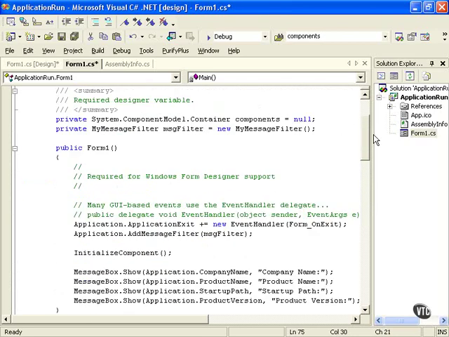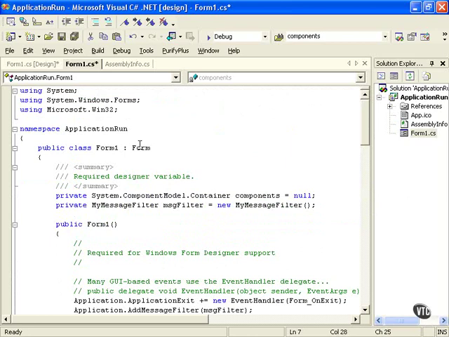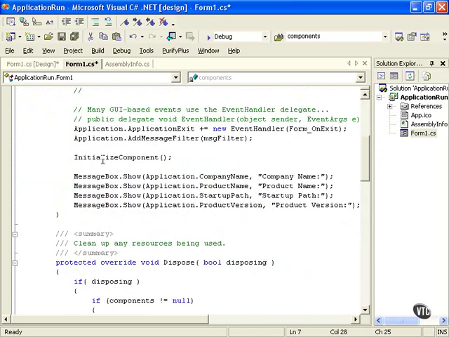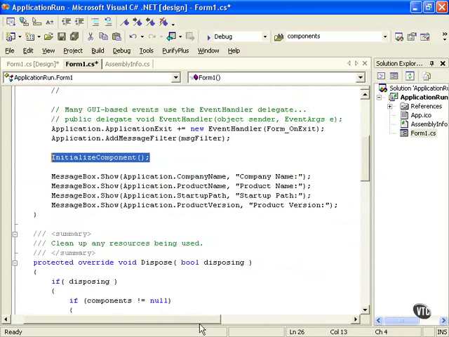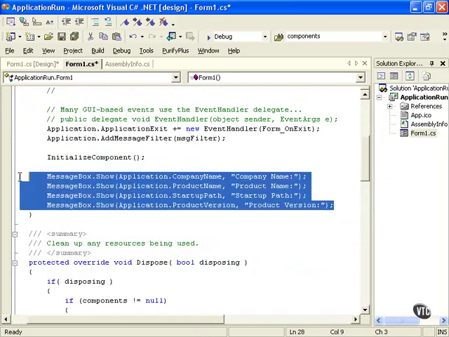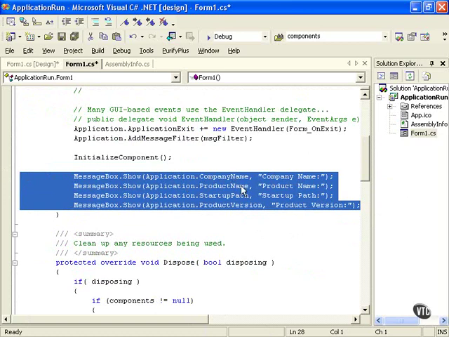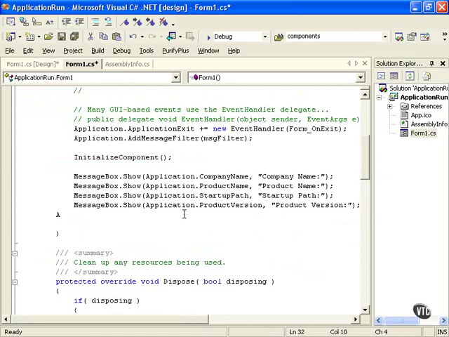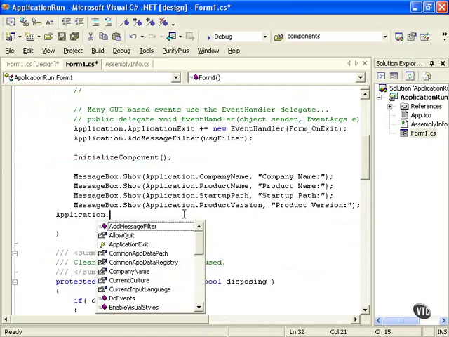Now in our form here, you can see we're deriving from the form, System.Windows.Forms, that's up there. We can use that. And what we're doing here, as we move down, after we initialize our component, you can see that we're working with some message box information here. Company name, product name, startup path, product version, like I said. You can just type in the Application object dot, and then you can see all the things that I was talking about.